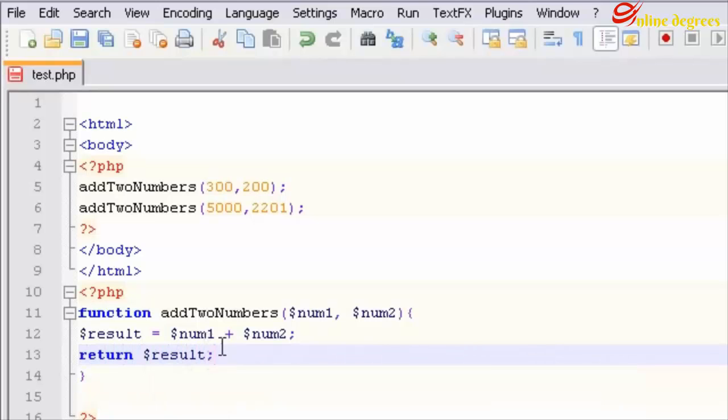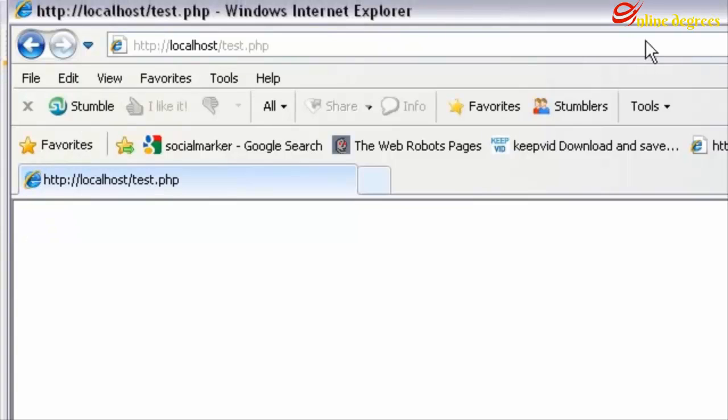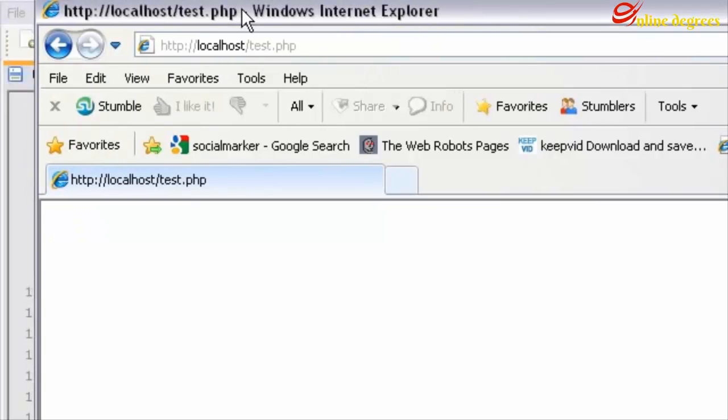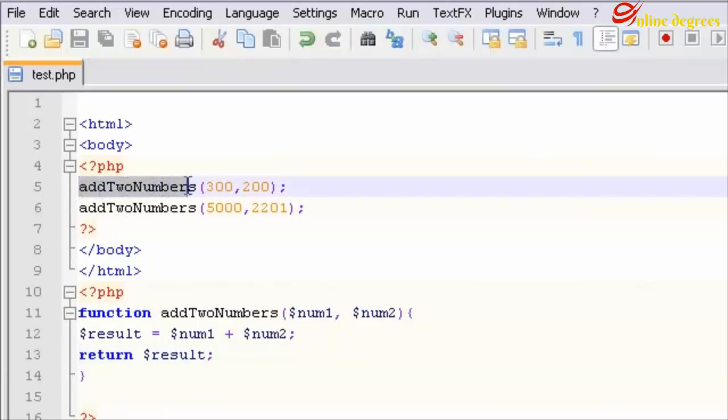And all this does, let's save this just to see what this does when we reload our Internet Explorer here. Okay, it didn't do anything, and that was expected because this function now returns something. It does not echo anything, and I'm going to try to explain how that works right now.